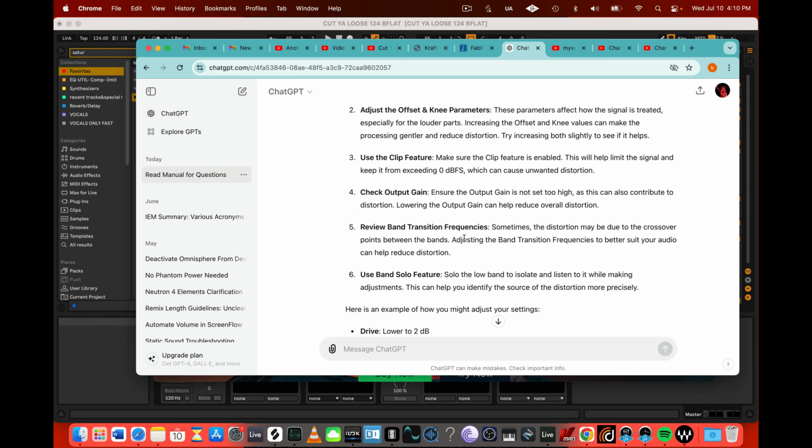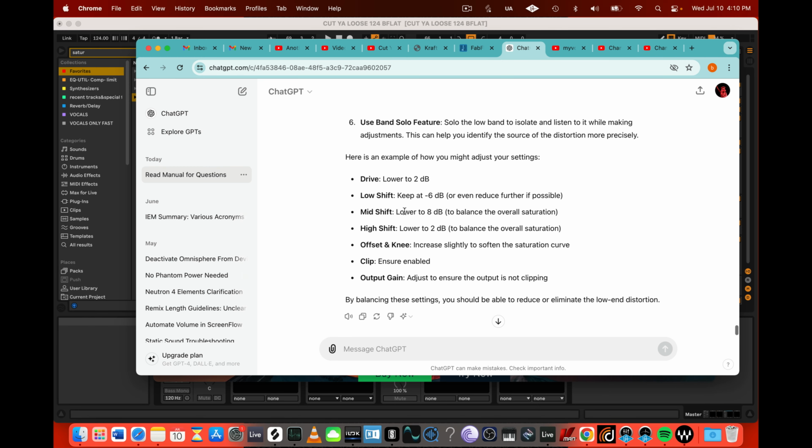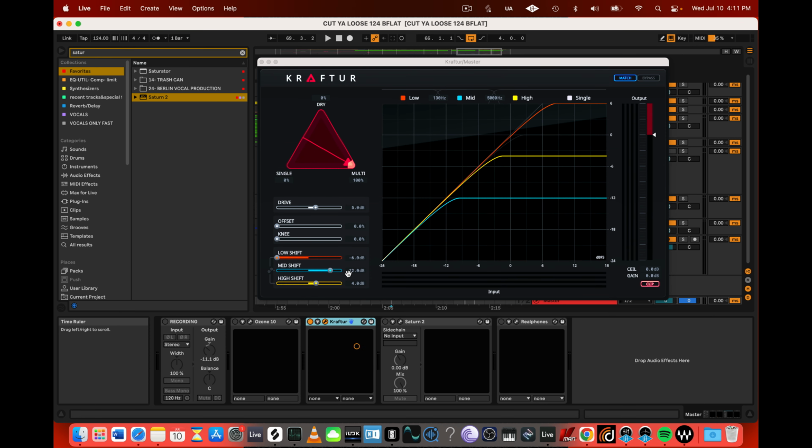Okay, so ChatGPT is helping me, thank you. Keep low end, okay, I did it. Mid shift lower to 8 dB, okay, let's do it. Seems like I was driving the mid shift too much. That's why it was affecting the low end. It was still distorting my kick. But I thought we were just separating those, no?